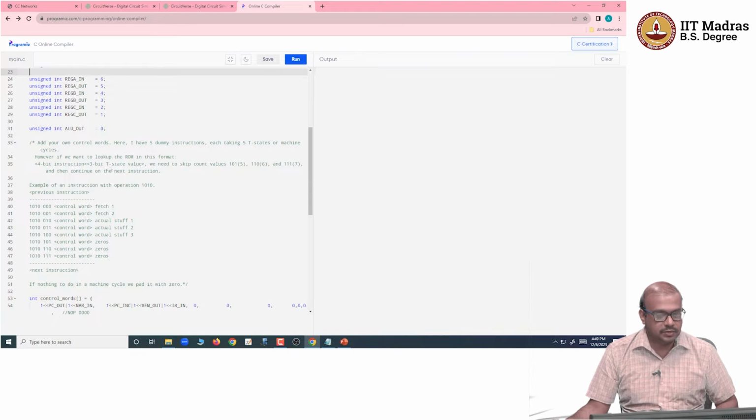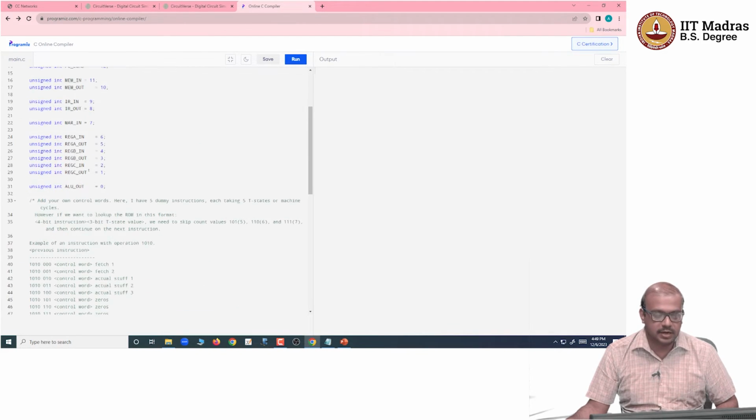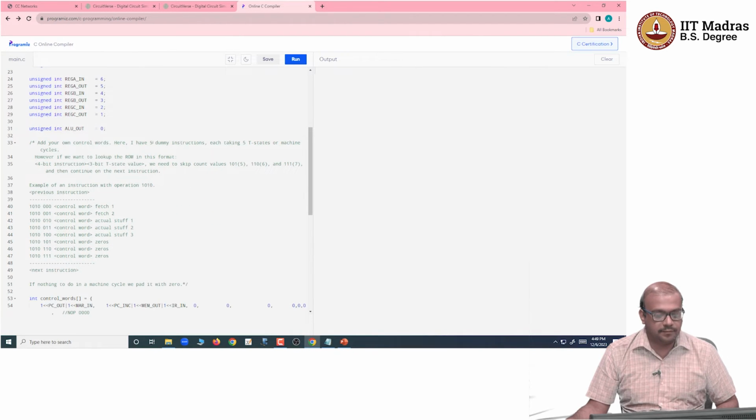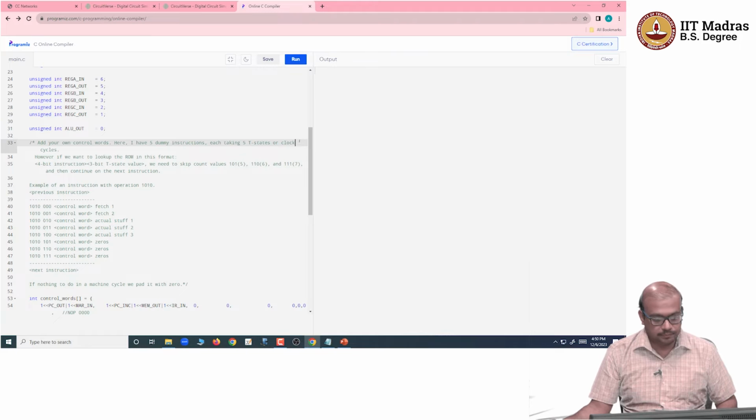So now let us try to see. This is a partial code that I have already set. I have done it for a few instructions. You can complete it for your instruction set. So I have 5 instructions, and based on whatever we have studied so far, addition and subtraction were using 5 T states. Let us not use the word machine cycle; I will use the word clock cycles. So 5 T states or 5 clock cycles.